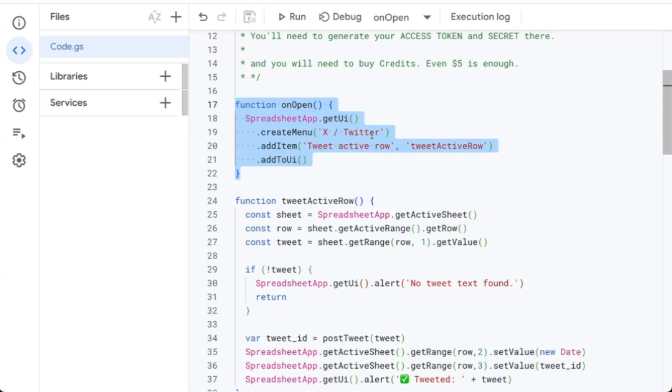On open, we're going to add this menu, and this menu can be anything you want. This text here, X/Twitter, could be any text. You can say post on X/Twitter or post on Twitter. You don't even have to use X. The add item, this tweet active row, is to activate the function tweet active row. So that needs to stay the same. And that's going to be right here, function tweet active row.